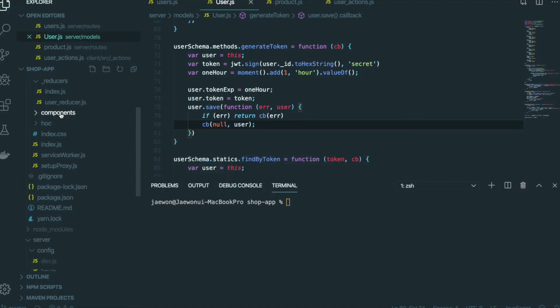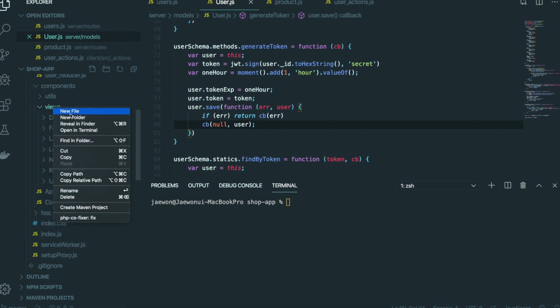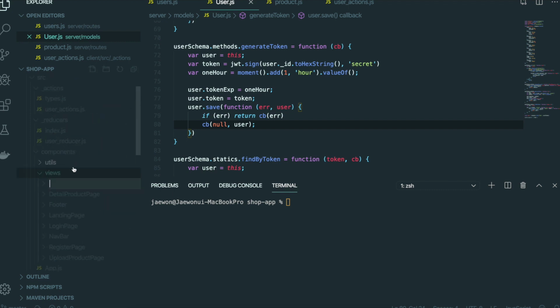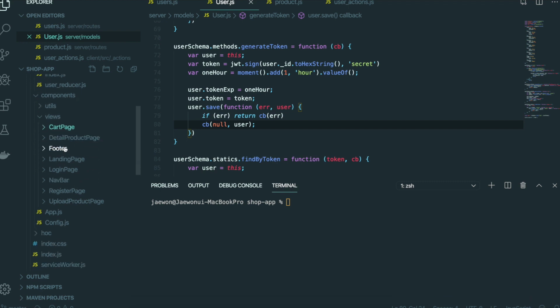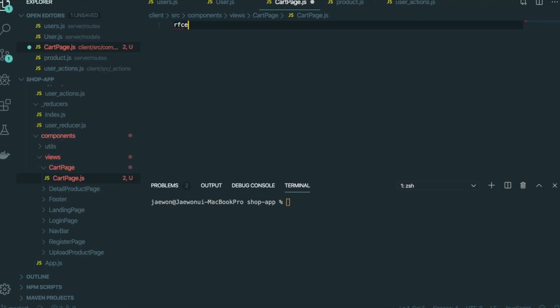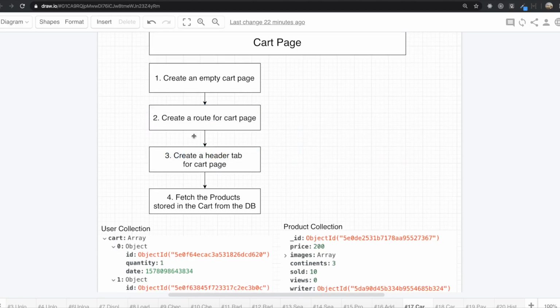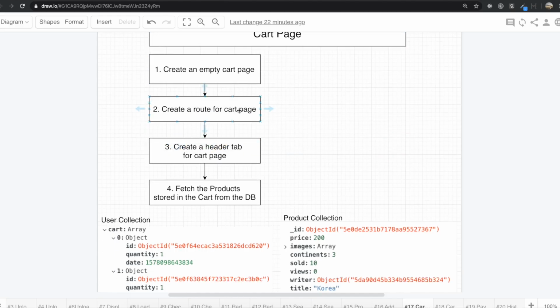First, click the components and then views, and then we make a folder inside the views folder named cart page, and inside the cart page folder we will make a file named cartpage.js and type RFCE for a functional component. So put this one in here, and now we are going to make a route for the cart page.